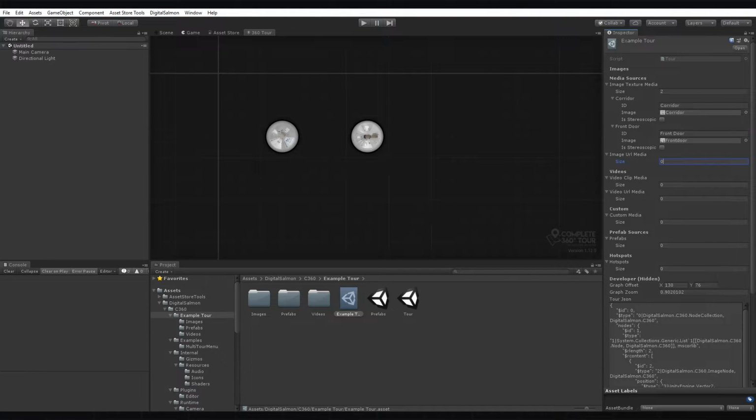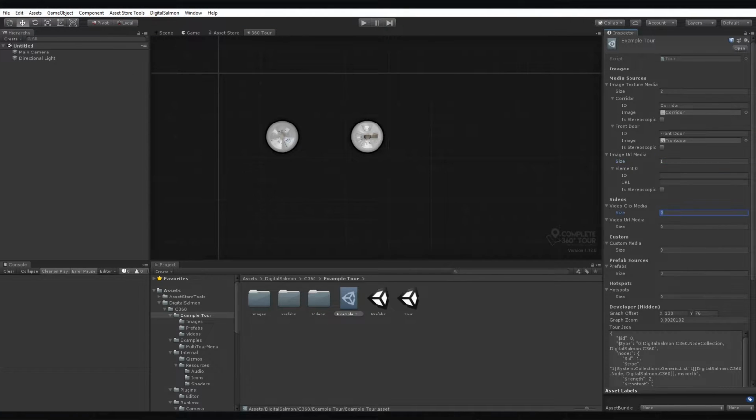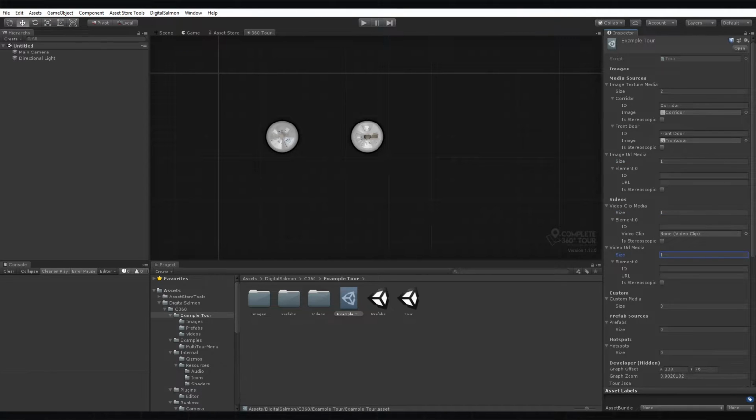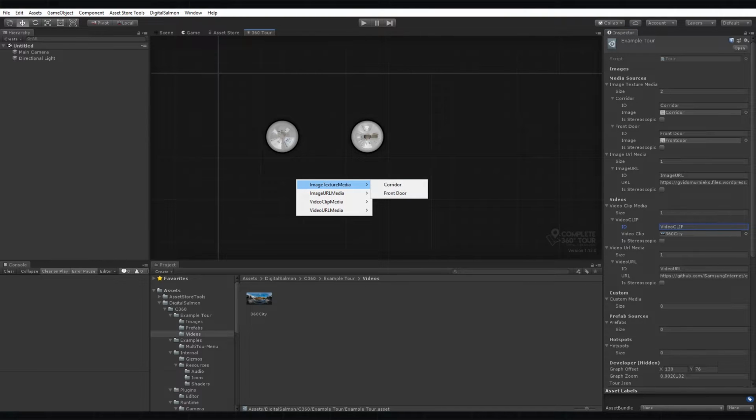For the sake of demoing, I'm going to include 1 image URL, 1 video clip, and 1 video URL piece of media, just so you guys can see it all working. So I've gone online and found 2 URLs of example media that I can use in this video. Bear in mind they won't be included in the example tour that you download from the asset store, as I don't have permission to redistribute them. I've also included a 360 video clip in this example video, but it won't be included in the package that you download. With these new types of media included, I can now add the nodes to the tour.